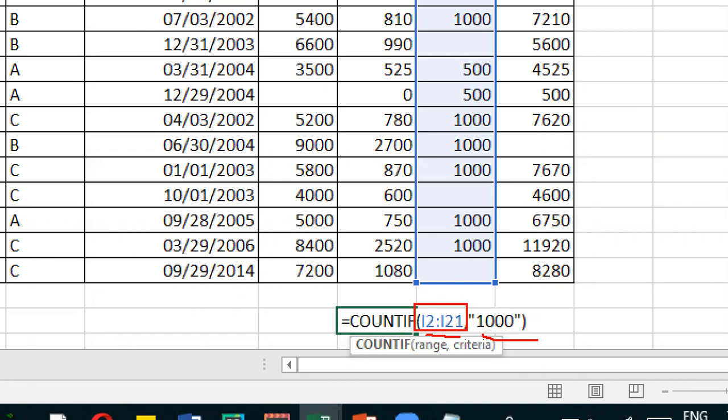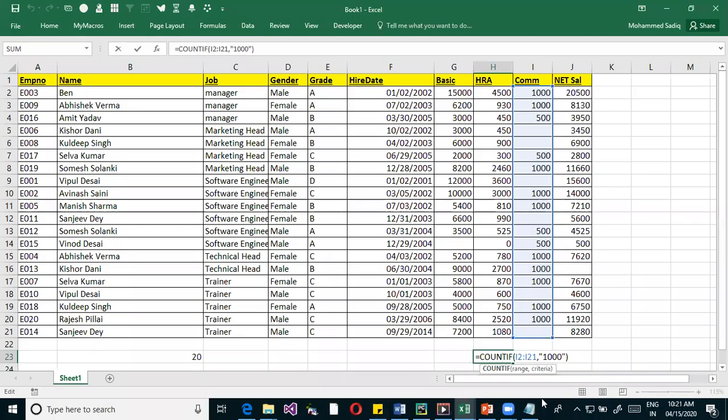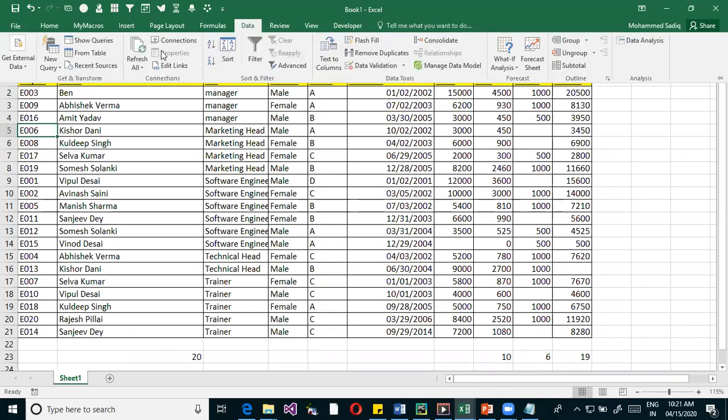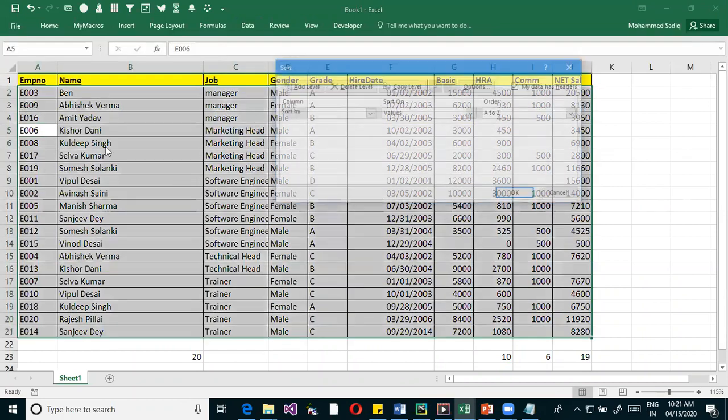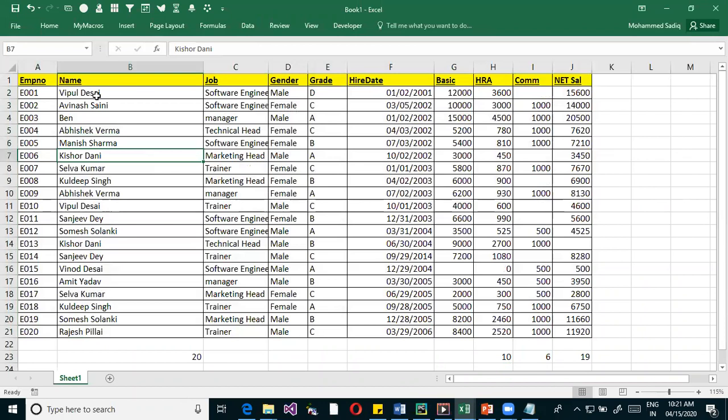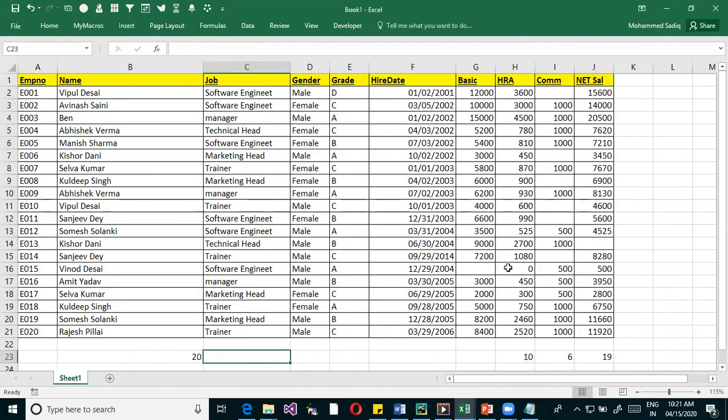The second thing is the actual criteria that you want to apply. So it can be used in various criteria. Like, for example, we have some managers, we have some trainers and all this. Now what I want to do is I want to know how many managers are there. Okay, so let me sort it based on the employee now. Now I want to know in this particular data how many managers are there. So I want to count.